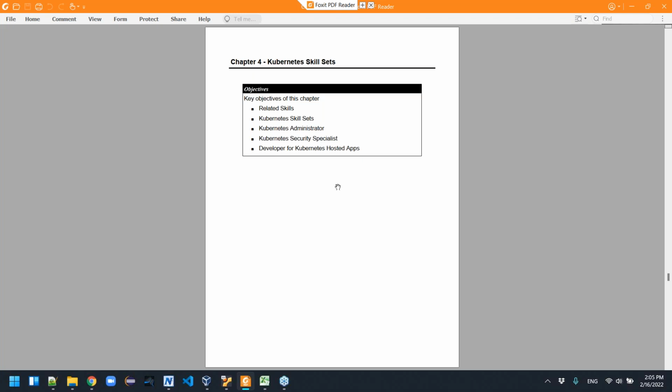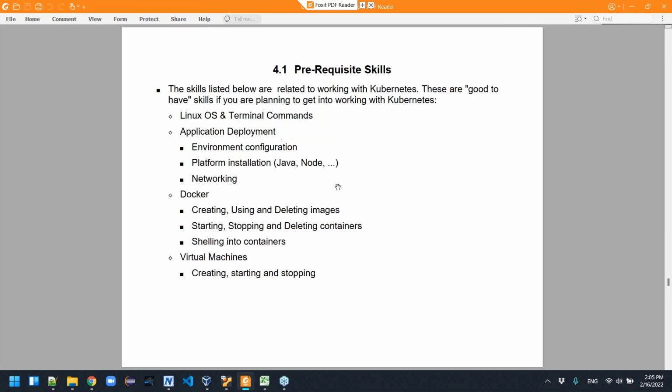Okay. Then we'll take a look at some specific skill sets. This is more organized by role. So we'll talk about the skills required for different roles. So, prerequisite skills. If you're already in Kubernetes and you've been working with it, or it's part of your daily work, then you'll know that these are things that are involved. If you're looking to get into Kubernetes, you might want to take a look at some of these and make sure that you have some background in them.